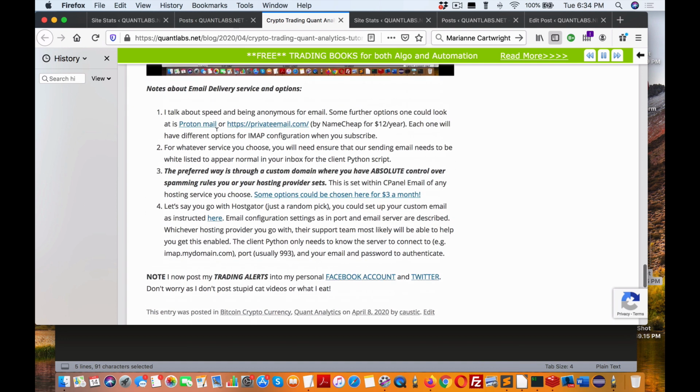You could use a Gmail or a Yahoo service, but it will delay sending out the email to you. That's a trade signal, because it will filter out any potential spam in the email body or headline. So there are two options you could use that will help eliminate those delays. You could use Proton Mail or you could use privateemail.com from Namecheap. That one's $12 a year. The other one, Proton Mail, is $2 a month or something like that.